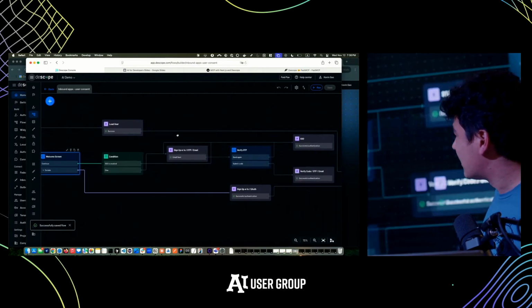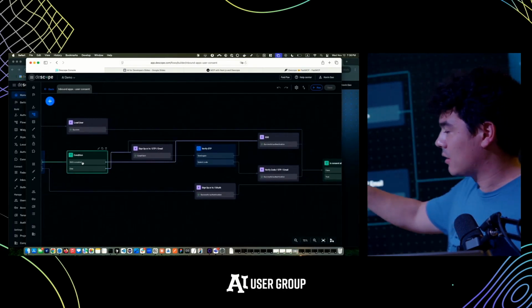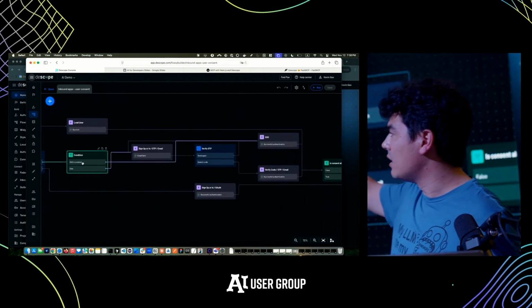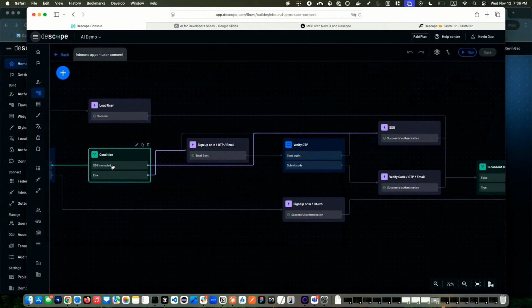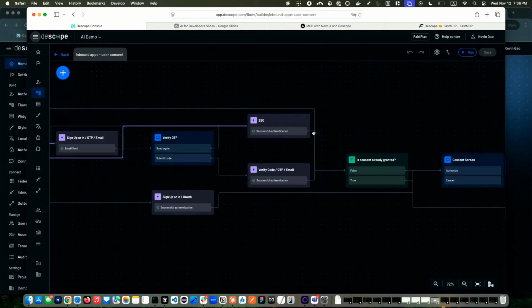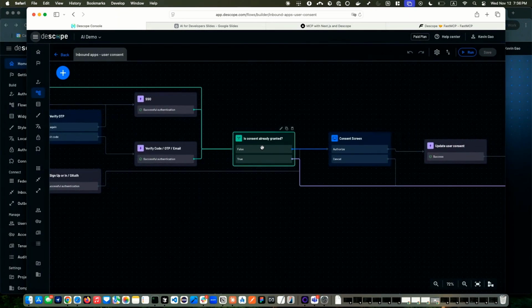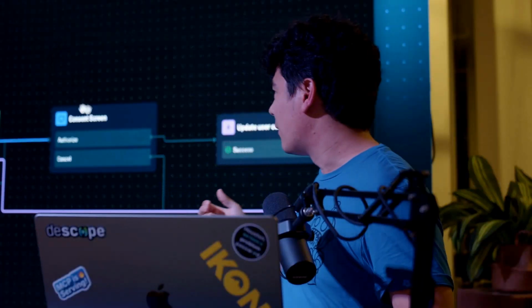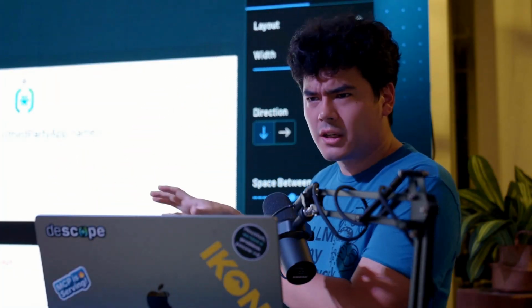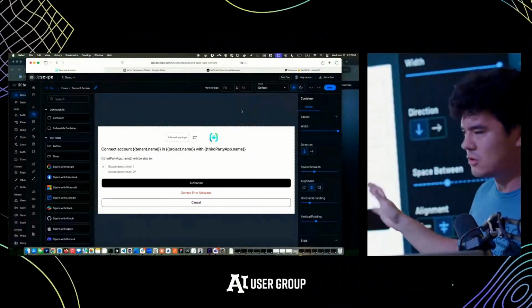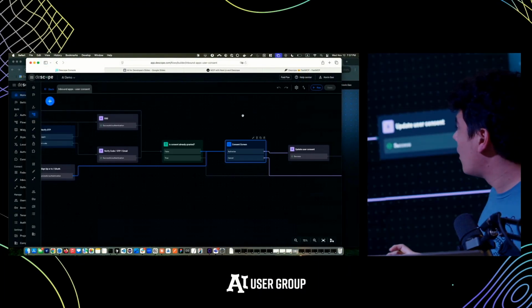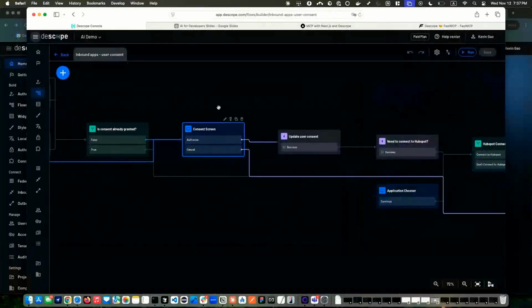We can add SSO. You can add a simple condition that says if this user has SSO, go to their Okta or Azure, something like that. And then we can have conditions for consent. So is consent already granted? If not, go to this consent screen. Everything here can be styled and customized exactly how you want. This is just a demo, but you can see how those screens that you've probably interacted with but never really thought about before can all be defined here.